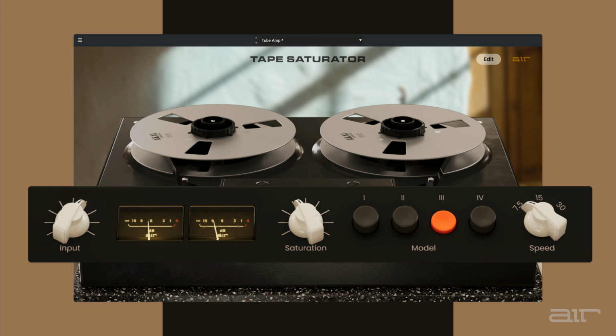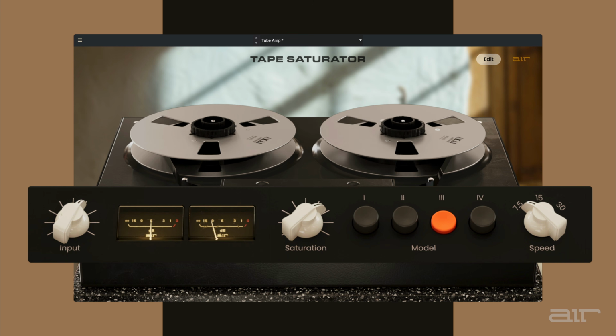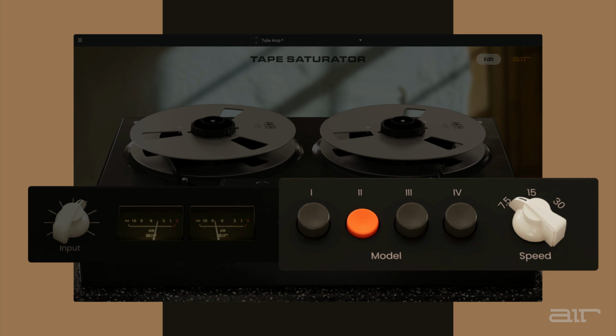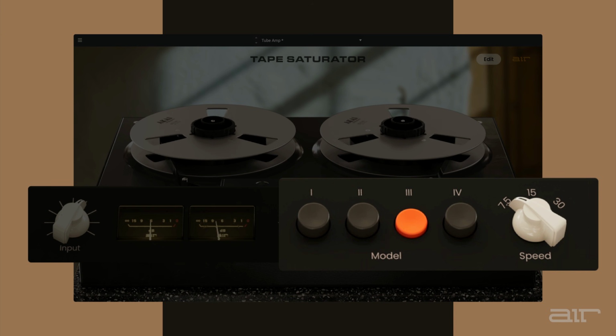Once your audio passes through the input and saturation stage, the multiple tape models along the front panel to the right offer you four choices of discrete saturation character.